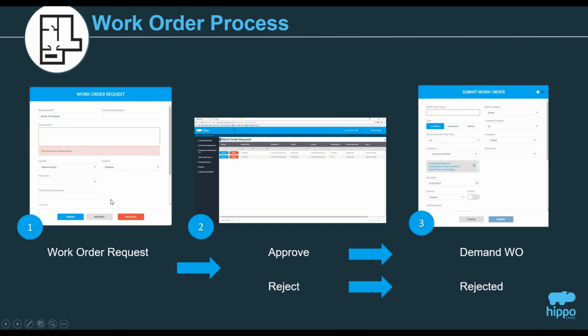It's quite simple. After this request has been submitted, it's next onto a process where someone else from your company will approve or reject that work order request. If you reject the request, it will disappear, won't be part of your history. If you choose to approve it, your final step would be to submit it as a demand work order. Now, the images you see on here are from desktop, but we will be looking at how to manage your work order requests right from your mobile device.